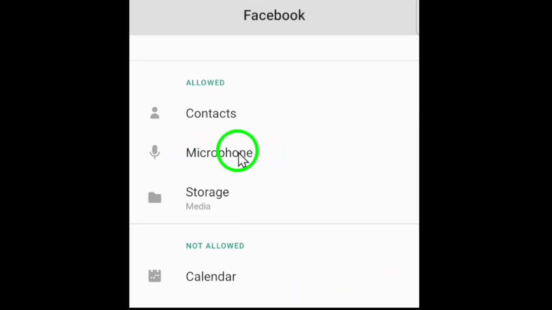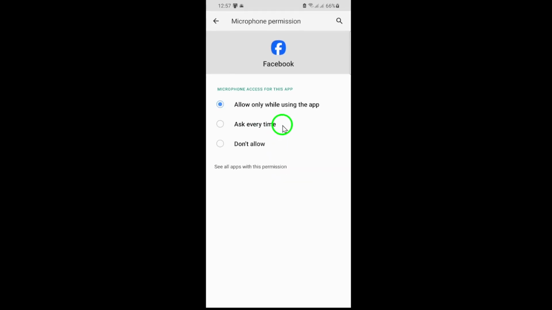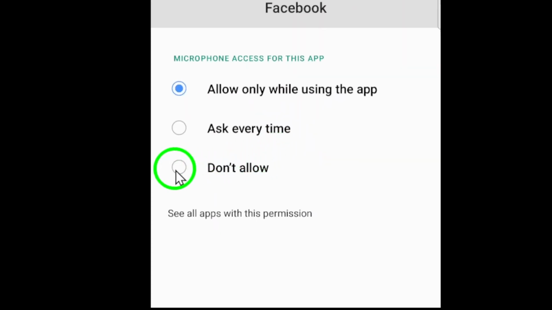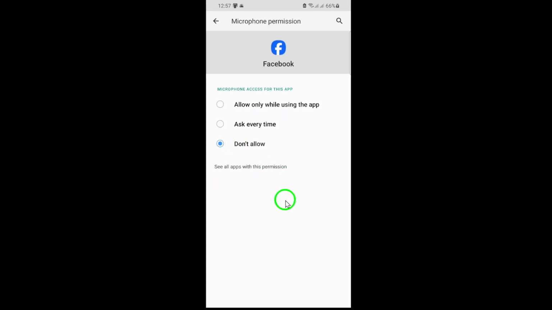When you tap it, you'll see two choices: Allow and Don't Allow. Select Don't Allow to revoke Facebook's access to your microphone. That's it. You've just shut the door on any potential eavesdropping. Keep in mind, though, that disabling this permission means features like recording videos or making voice calls directly in the app won't work unless you re-enable it. But if privacy is your priority, this trade-off is worth it.